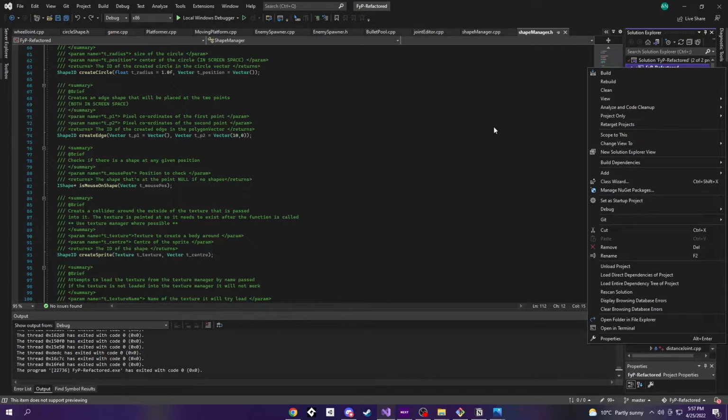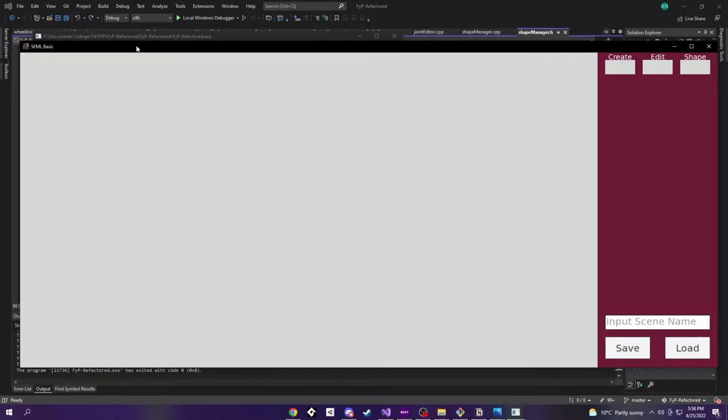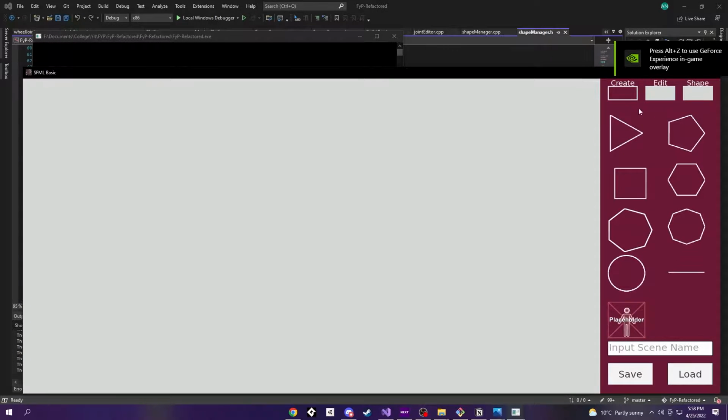So I'll just run the project here and we'll give a quick overview. You're met with a blank screen. You've three main buttons up here. There is a create button. I should move this down. This will show you all of the shapes you're able to create.